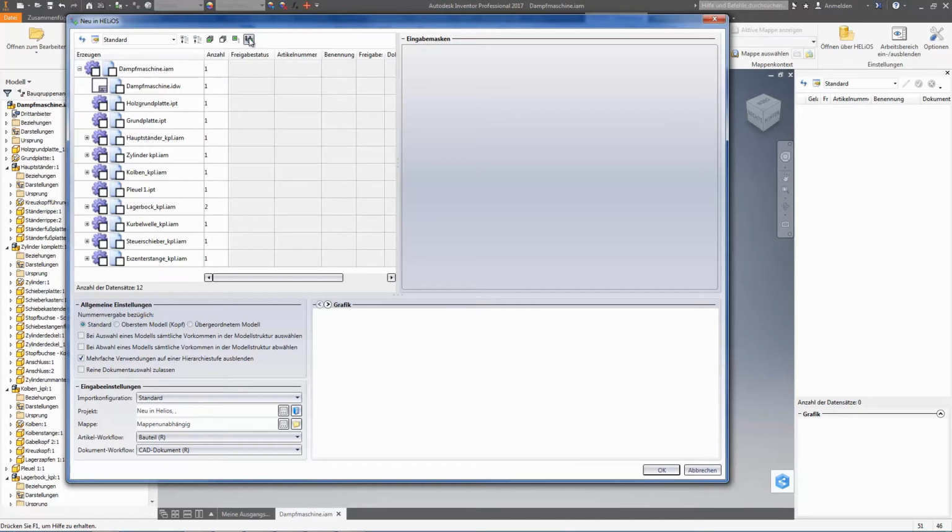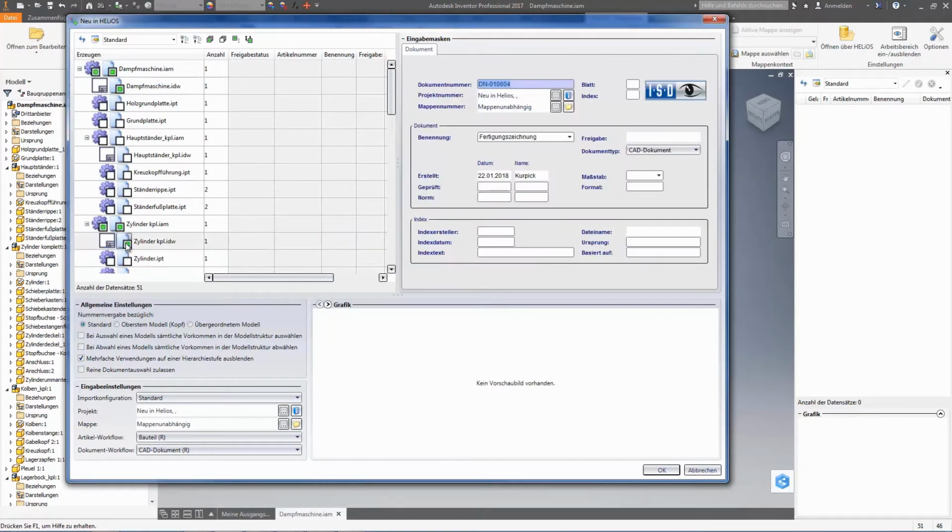For instance, I could go here and tick all superordinate parts, meaning that I shortly open up the structure and say, here I would like to tick the cylinder or the cylinder production drawing. And by ticking them, all superordinate components are being considered too.